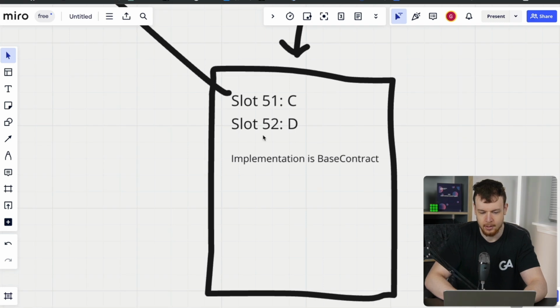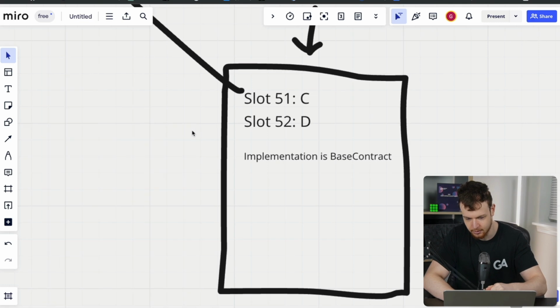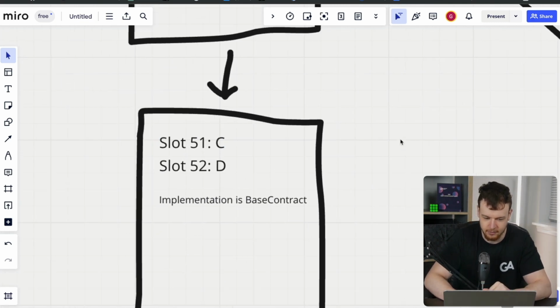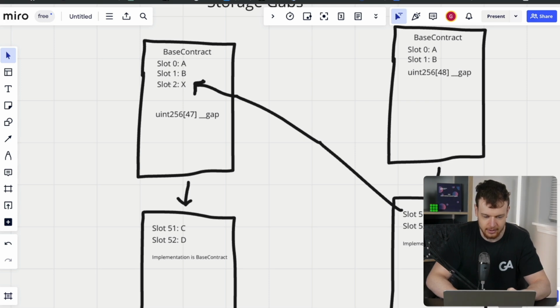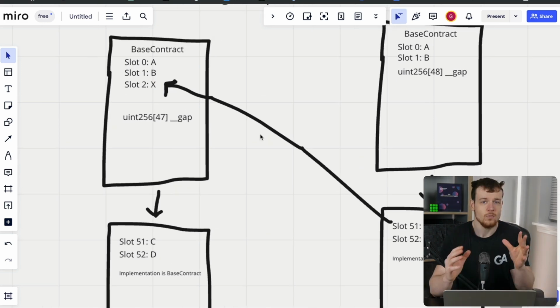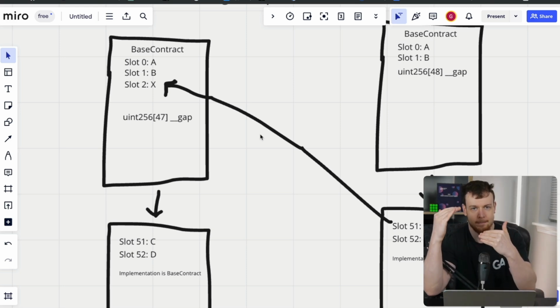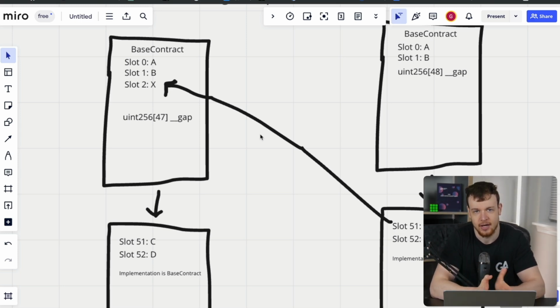And so now when we want to read C, we're going to slot 51. And we're still going to slot 51 to get C in this example. So now none of the storage slots have been changed here. We have simply added a single X variable in that second slot. So this is just a way to give each of these base contracts that are inherited their own padding, their own area for new storage variables to potentially be added in the future when the system is upgraded.